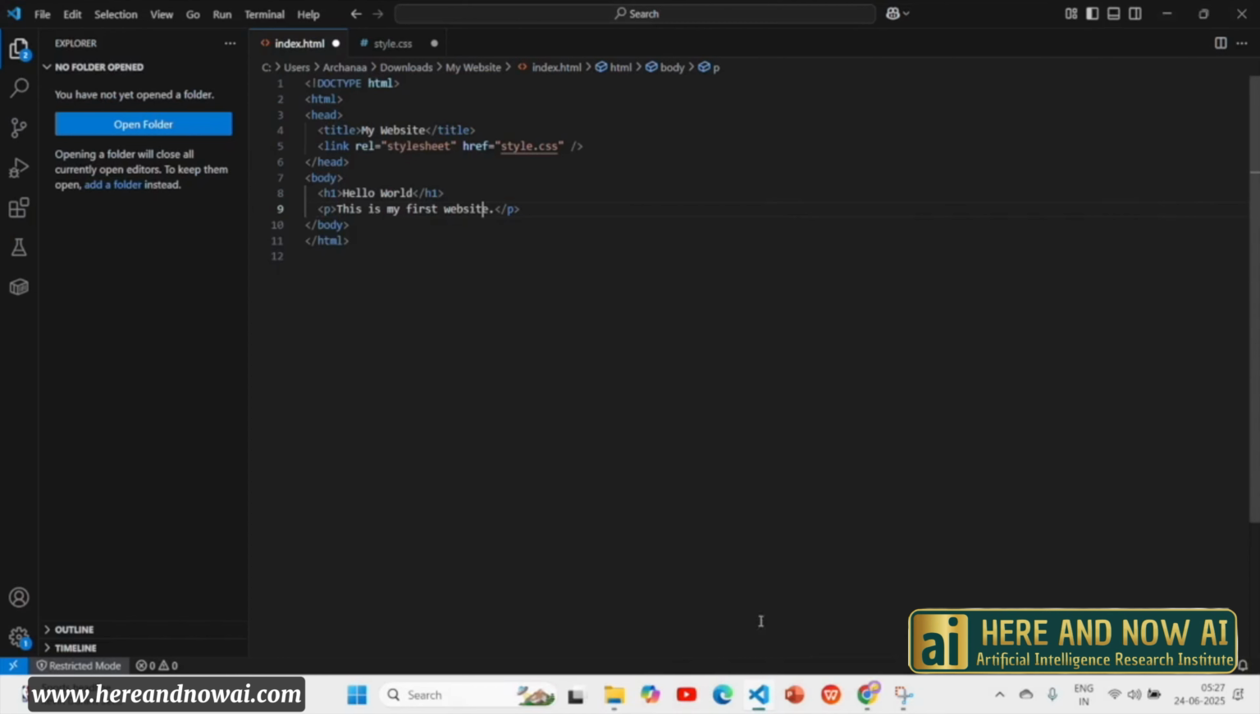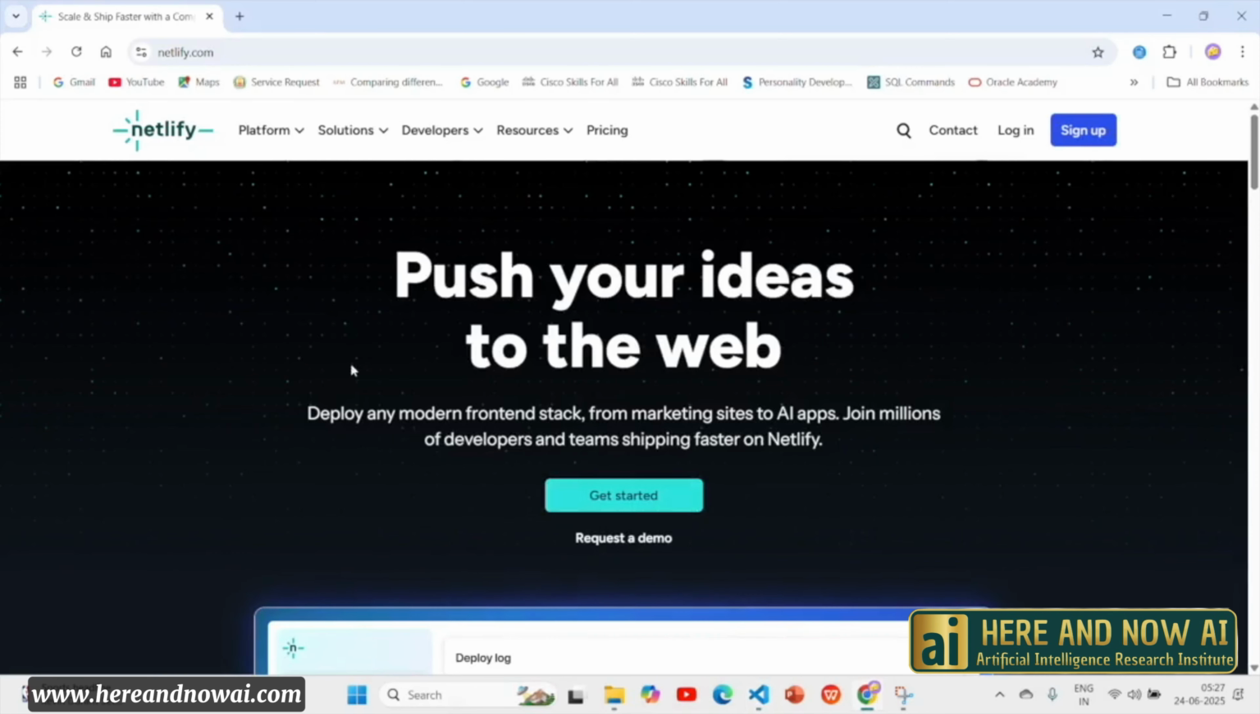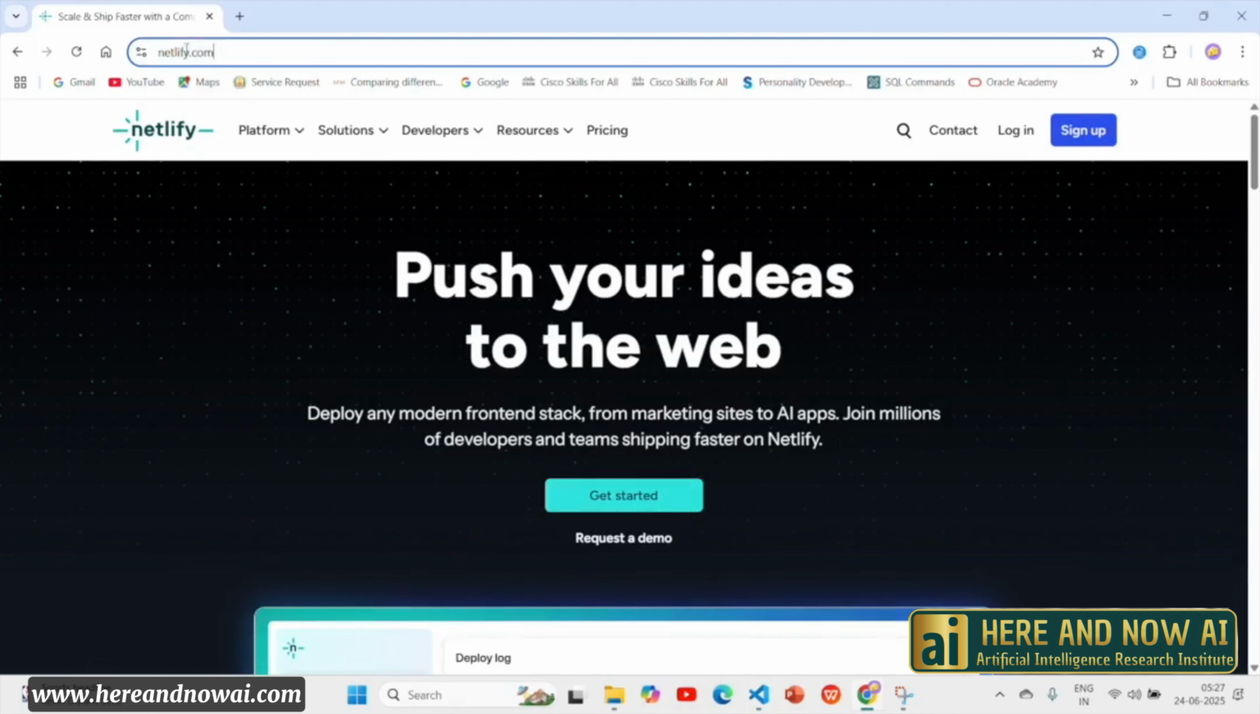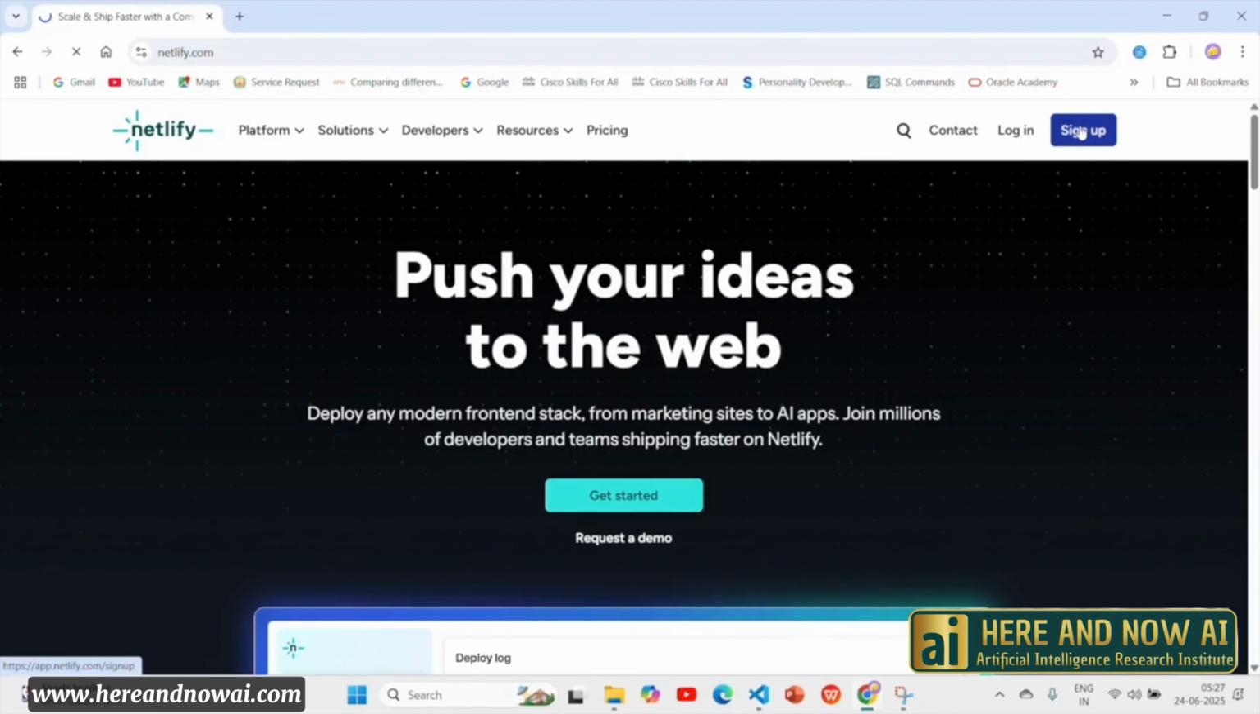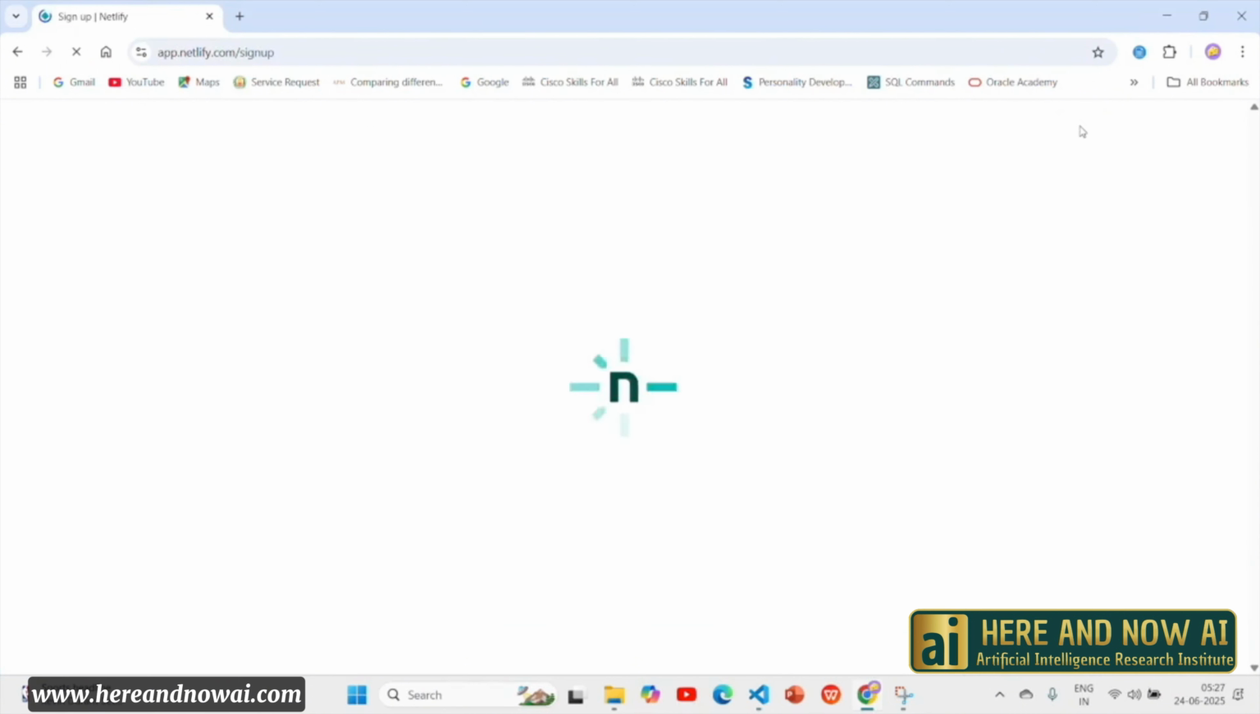And now I am going to Google, then open netlify.com. Here, as you see, this is the one. Wait until it gets opened, then give the sign up option in the right corner and wait for a while until it gets loaded. Then here we have options. You have to give sign up with GitHub over here.